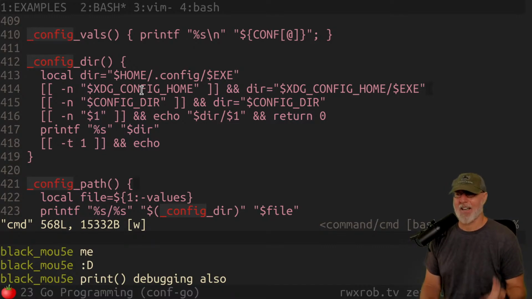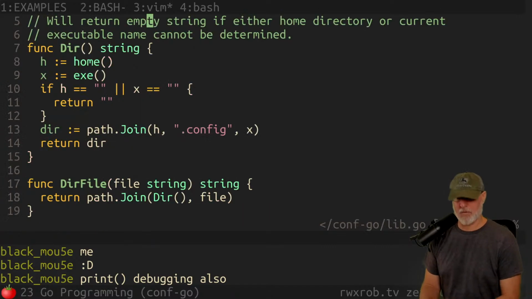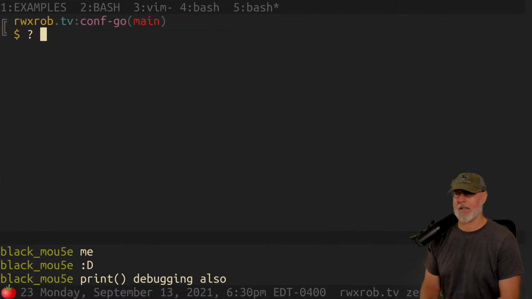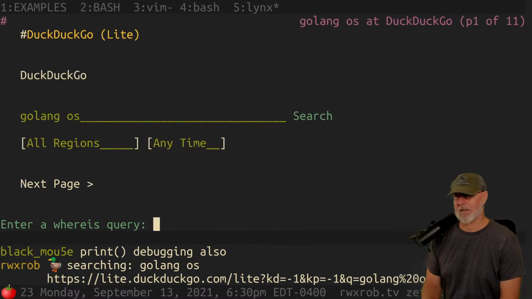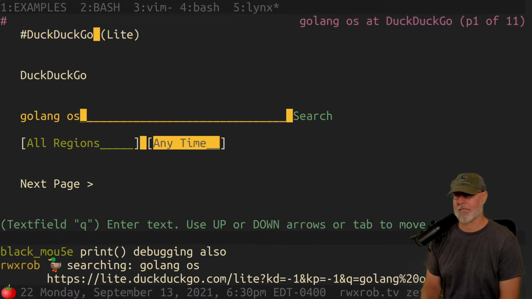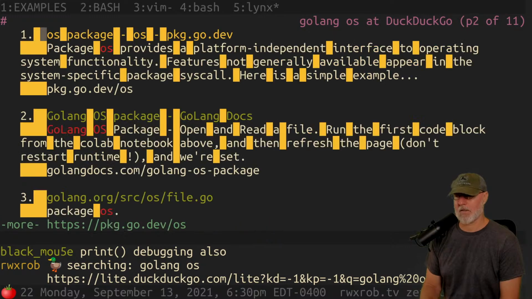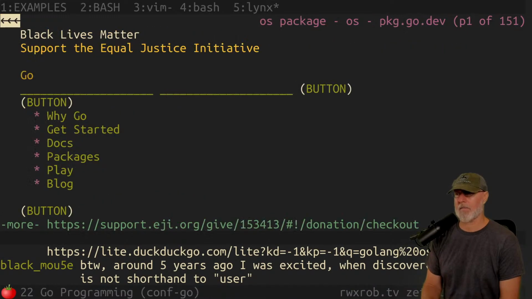But here's the cool thing: the algorithm's already been written for you, and it was added to the standard library. You can just go, it's Golang os, and it's under the os library. And let me see if I can find it.